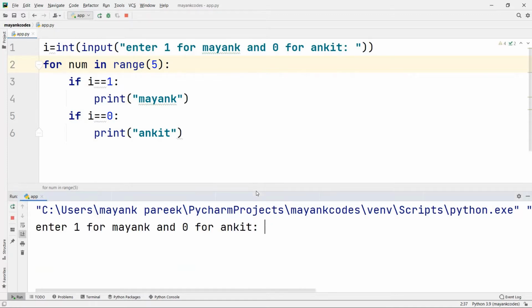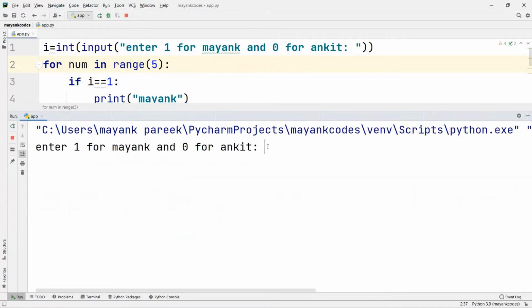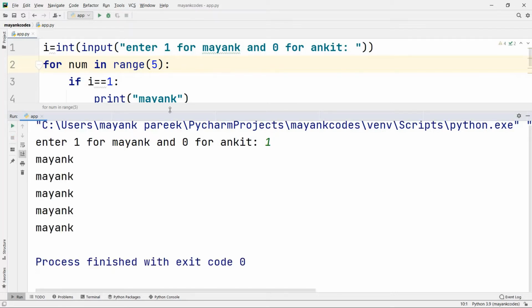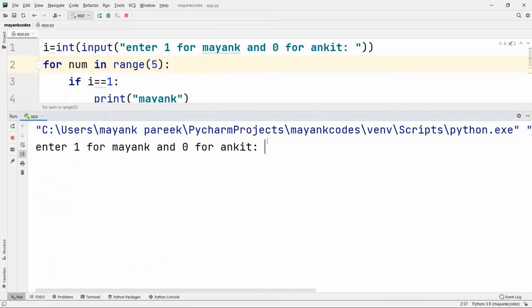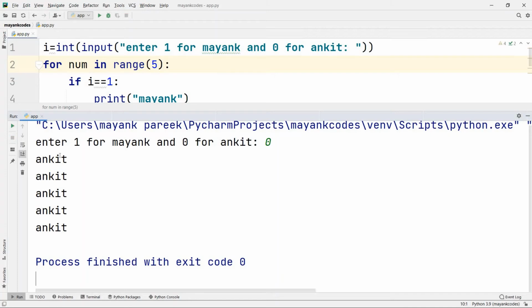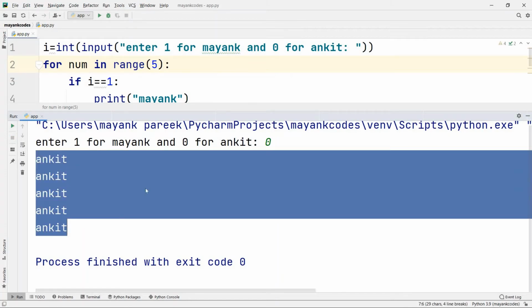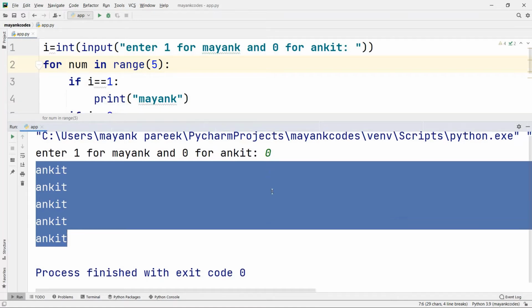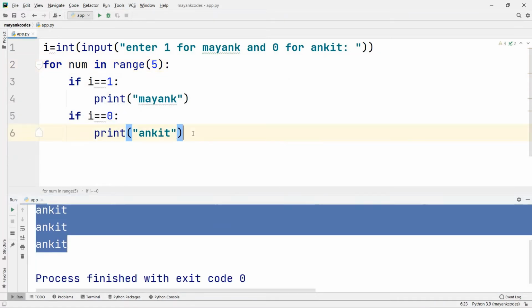enter 1 for Mayank and 0 for Ankit. Let's say I want to print Mayank this time, so I'll say 1, and now Mayank will be printed 5 times. You can see over here Mayank is printed 5 times. Let's try for Ankit, and again I enter 0. So I get Ankit this time, not anything else. You can see I'm getting Ankit 5 times. That is how you use an if statement inside a for loop.